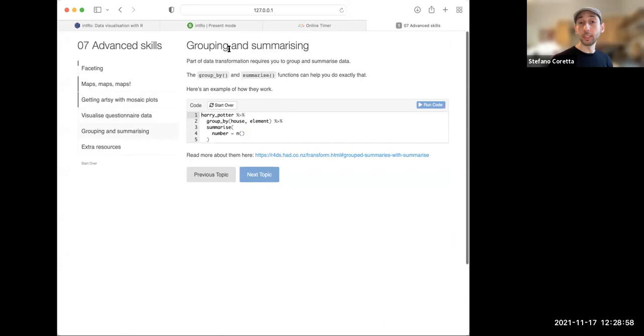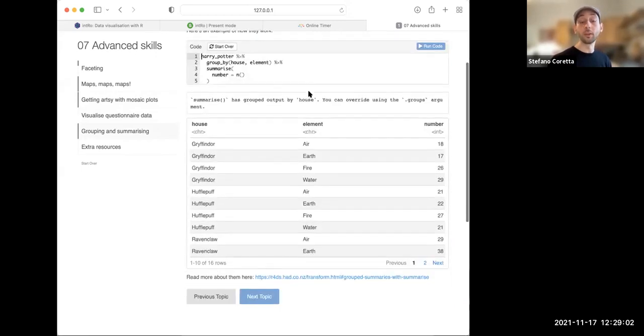Then this is simply grouping and summarizing the data. Sometimes it's helpful, you can use the function summarize to summarize data based on groups that you specify with group by. So for example, you can get the number of people in each house and element from the Harry Potter data set.